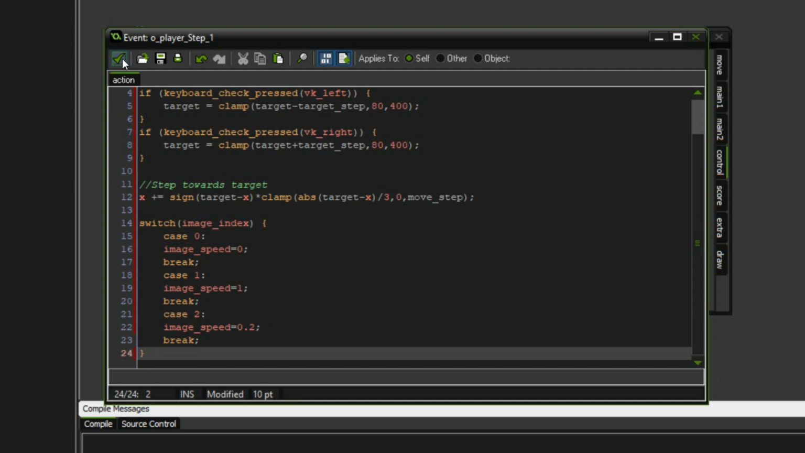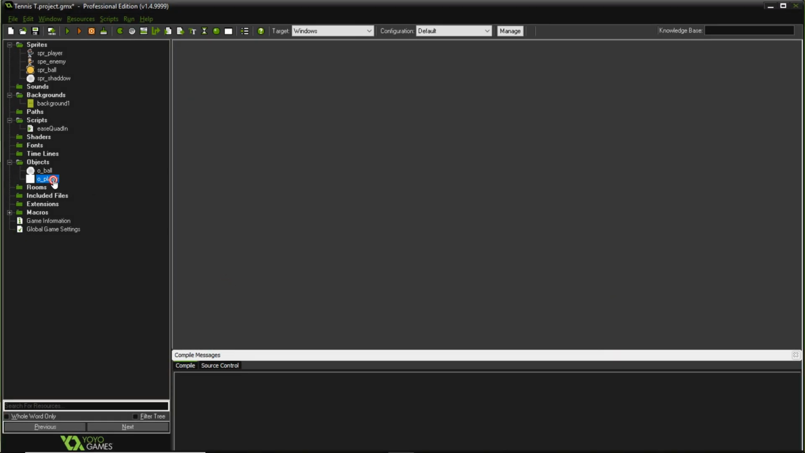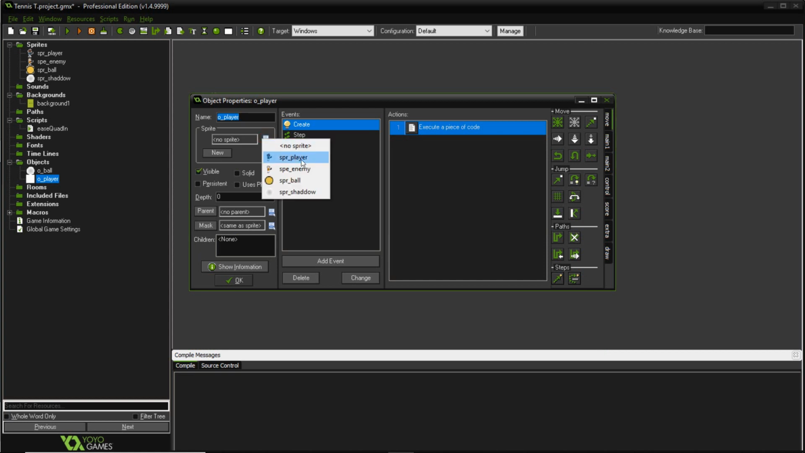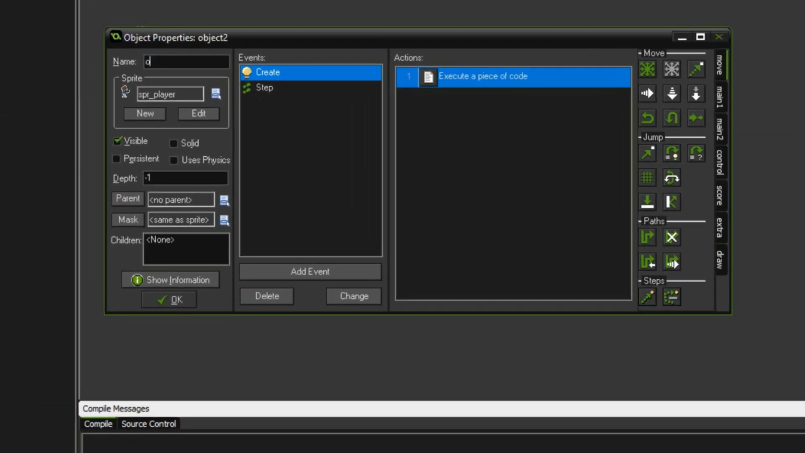And we're done with the coding here. Let's just add the sprite here. I forgot the sprite for the player. And I'm going to change the depth also to minus 1 because I want it to be in front of the ball. I'm going to duplicate the player. I'm going to change this to O enemy.